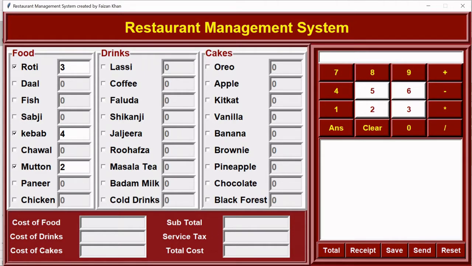Then this subtotal will be simply the sum of these three, and the service tax will be any fixed amount, and the total cost will be addition of subtotal and the service tax. Firstly, we will get the quantity from these entry fields and will store those quantities in some variable, and on those variables we will do the calculation.